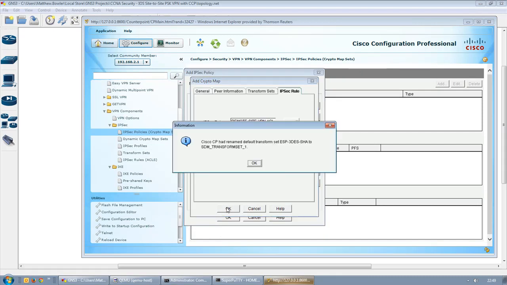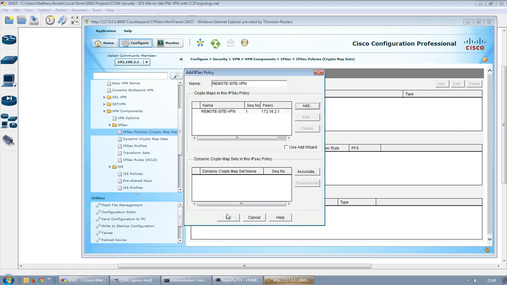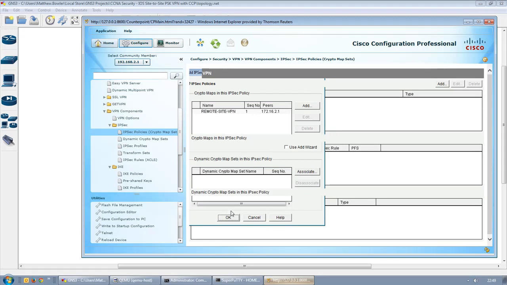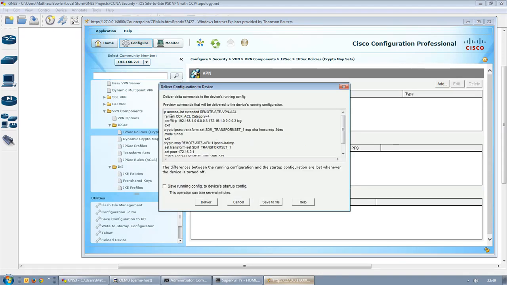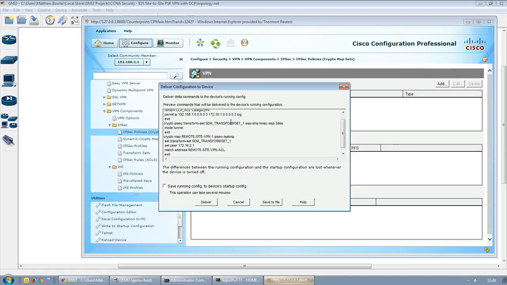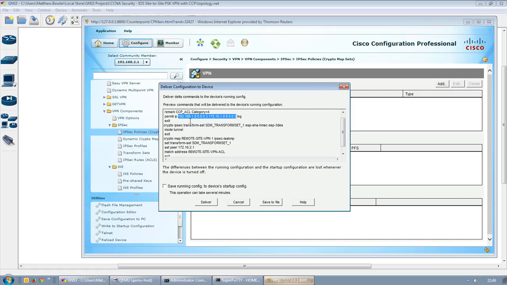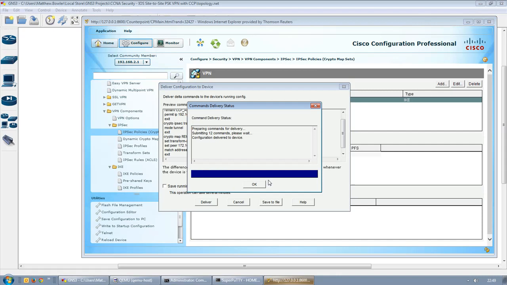We'll confirm all of this. Send those commands down to the router. You can see it's almost exactly the same with this section reversed, where we're matching the traffic, and we're using the peer of the home router in this case. We'll deliver those commands.